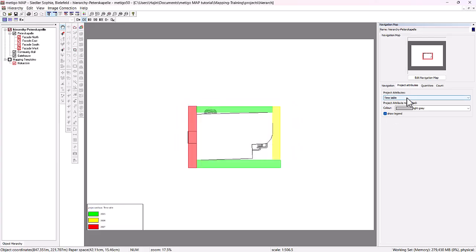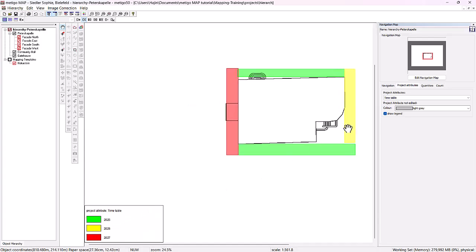And then I can now select my project attribute timetable here, and below I have the legend 2025, 2026 and 2027, and it shows which project is to be worked on in which year, or when and where which scaffolding is to be placed. You simply use it as an organizational map to convey certain content for project organization purposes.